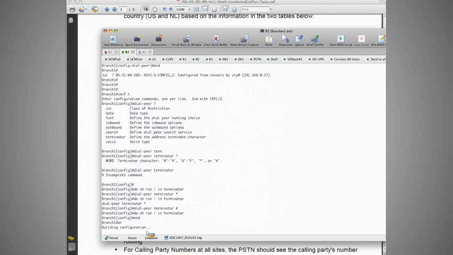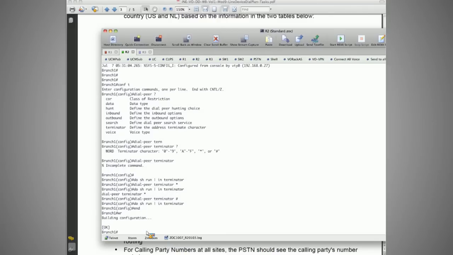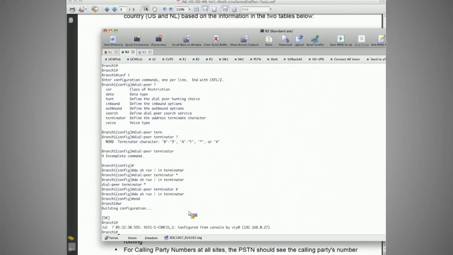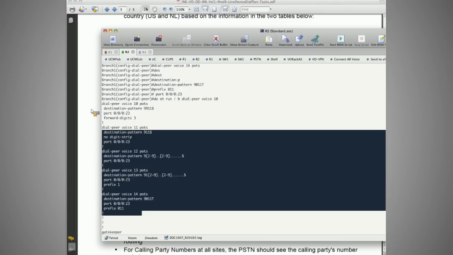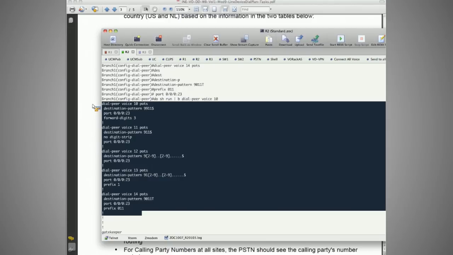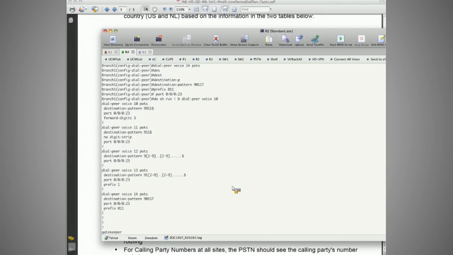So we'll write that configuration, and we're ready to send called party transformation, or actually called party numbers with the preceding PBX PSTN trunk code of 9 out to the branch 1 H.323 gateway and allow it via its dial peers to take care of any called party digit manipulation.